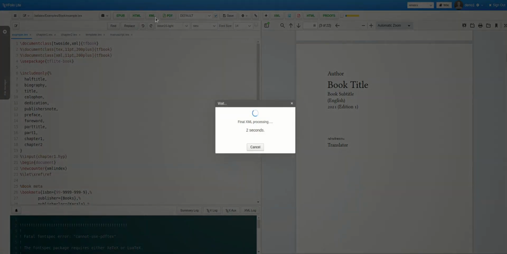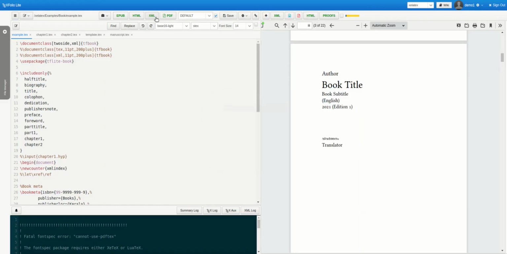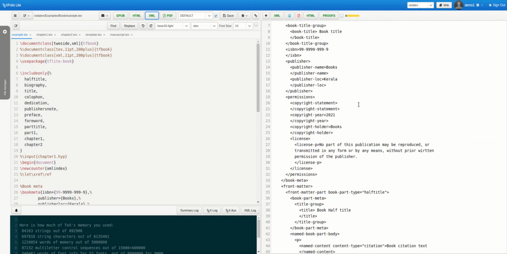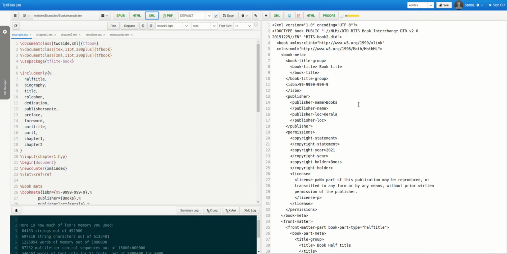Now let's look at the XML and HTML generation. Click the XML button to generate the XML version of the document. Here, the XML output generated uses the NLM DTD. Techfolio Lite will support other DTDs too, depending on the requirements of the customer. If there are any XML parse errors, they will be displayed in the log viewer. The XML log button will display more details of the errors if there are any.